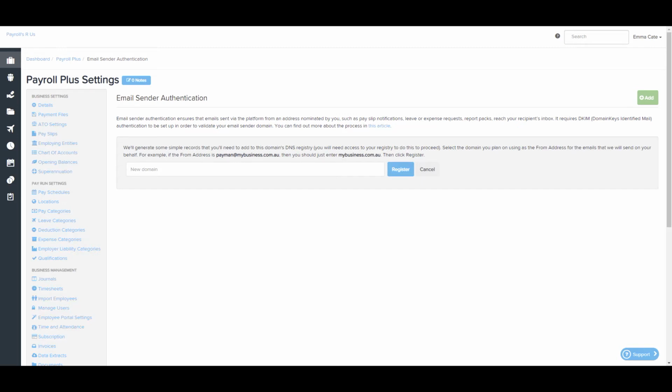DNS settings. You'll need to contact your IT department or web admin for further assistance on adding these records if required. Once you've done that, you'll be able to come back to this page and there'll be the details along with an unvalidated button for your domain. If you've created the records correctly, the domain will then be validated.